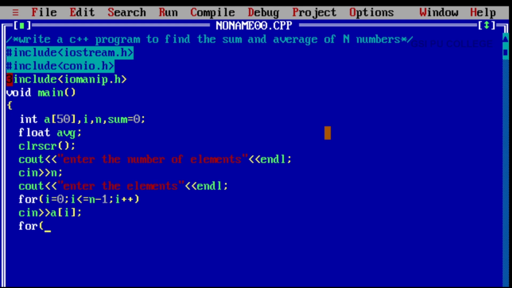Now, let us start doing the sum of n numbers. For i is equal to 0, i less than or equal to n minus 1, i plus plus, sum is equal to sum plus a of i. After finding the sum of n numbers, we have to find the average of n numbers. So, avg is equal to float, sum divided by n. It is nothing but explicit type conversion.